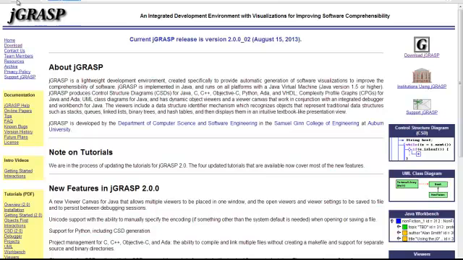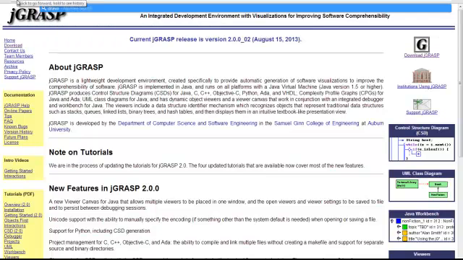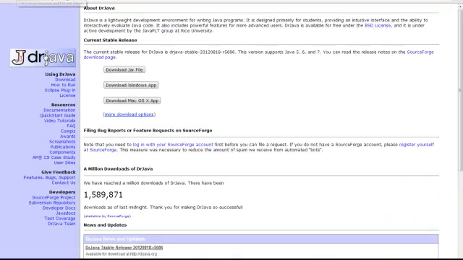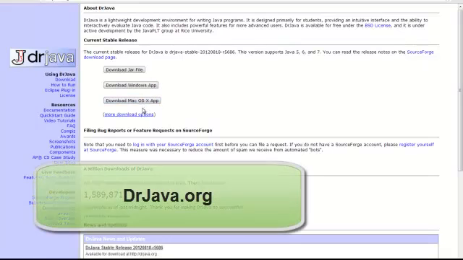Another option is Dr. Java, drjava.org. A lot of my Mac users say that they prefer this one. So download Mac OS here. Download the version for Mac.